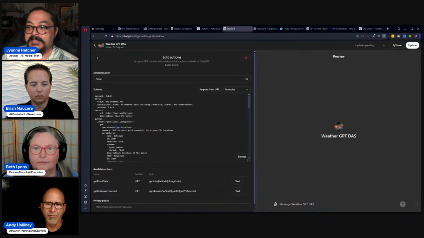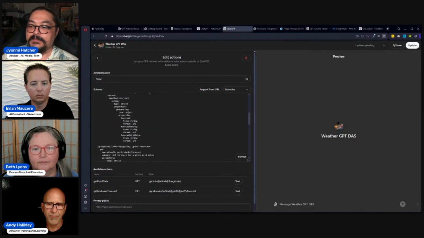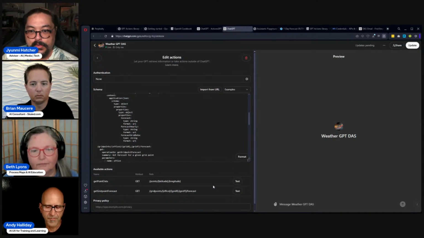And in here is essentially, hey, I know the name of a place, but the API needs longitude and latitude. So let's go get that for the name of the place that I provide. So those are the two main actions that you can have. And you can see that they are represented down here, and it does allow you to test each of these just to make sure that they're going through.